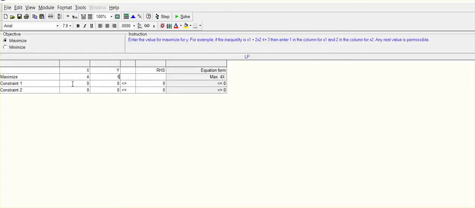And then for our constraints, constraint one, it's telling us that for X it is one, and for Y is two, and we are allocating 8 hours. So what this is telling us is that in producing 1 X is going to take 1 hour, and in the production of Y it's going to take 2 hours, and we've allocated 8 hours. That's our constraint. We can only use up to 8 hours. And then for constraint 2, we have 6 for X, and Y would be 4, and we've allocated 24.